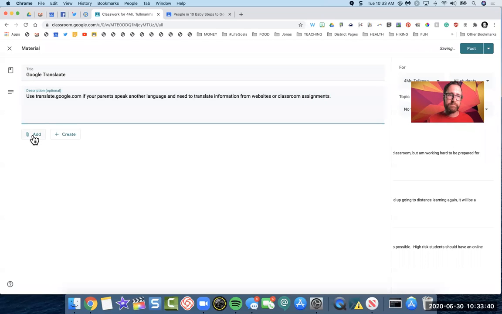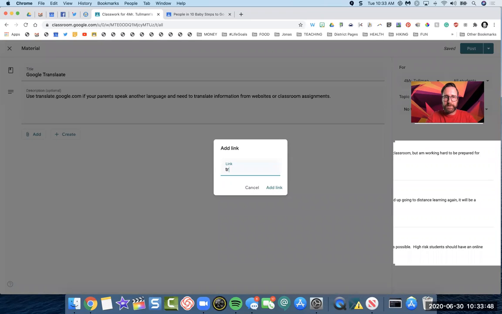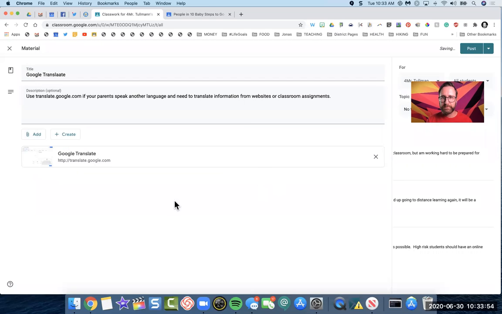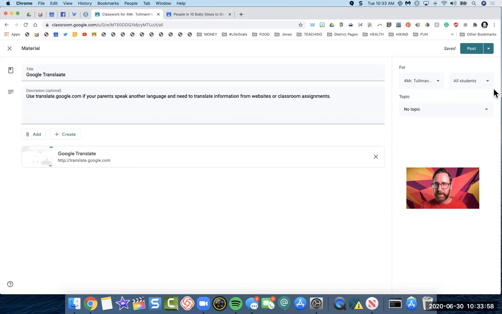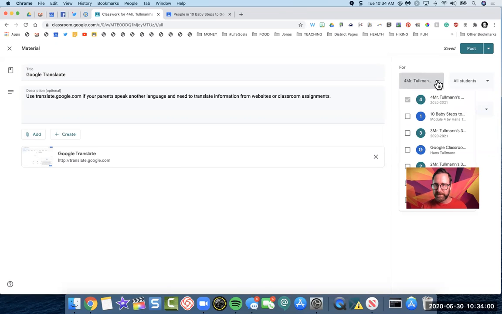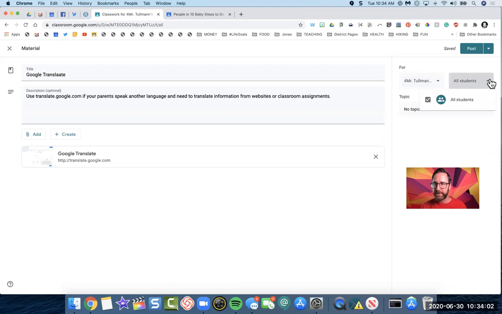And then I can click add, and I can choose from my Google Drive or a link. In this case, I will attach a link, and I'm going to attach translate.google.com and add that link. Then over on the right side, I have limited options here. I can assign it to multiple classrooms. I can assign it to multiple students. I can select a topic.